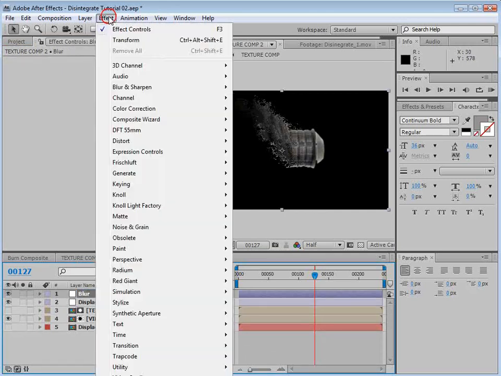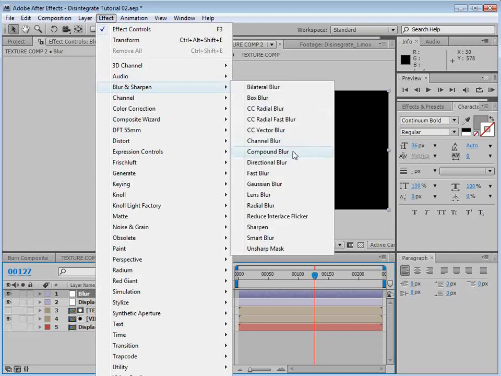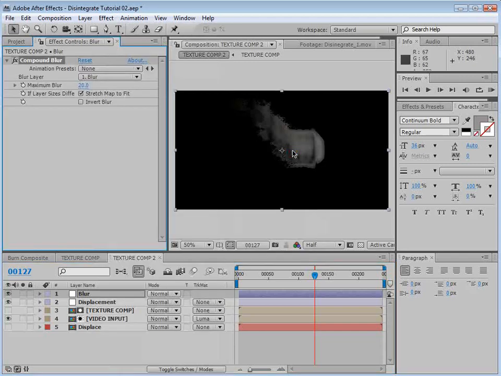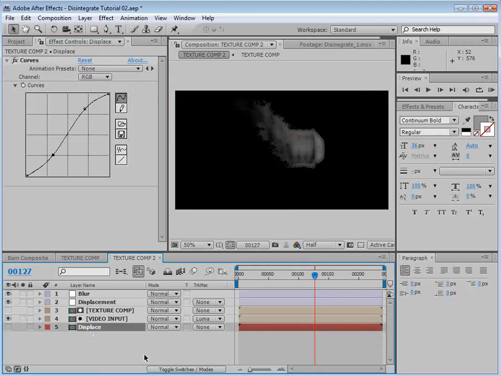And we're going to choose Effect, Blur, Compound Blur. Compound Blur is another cool effect that actually uses a texture map to drive how much blur is being applied. So here we have the displacement comp. We're going to duplicate that, Control D. We're going to call this the blur comp. And we're going to reference this whenever we're using the blur.